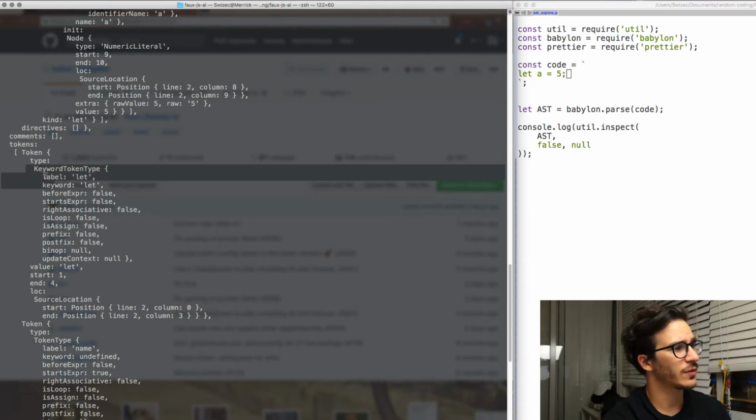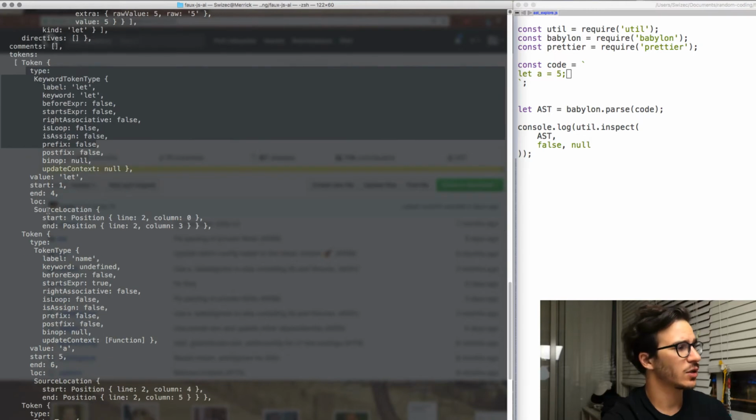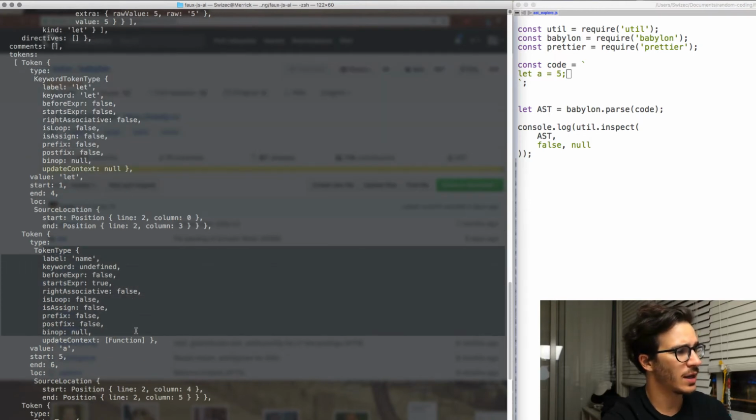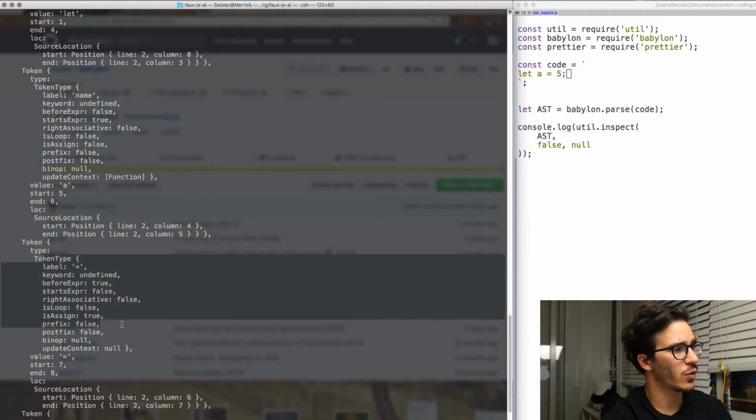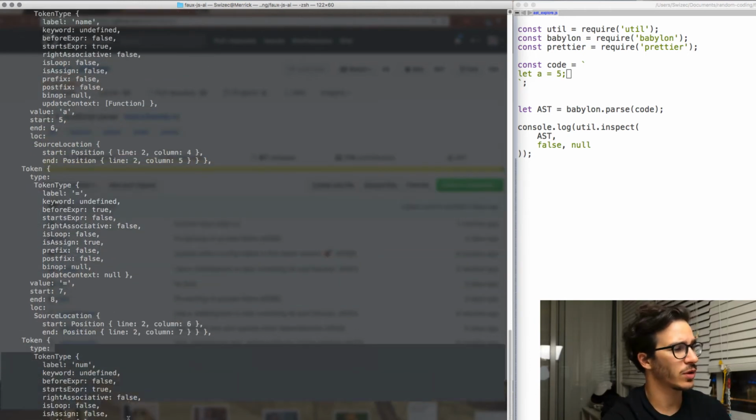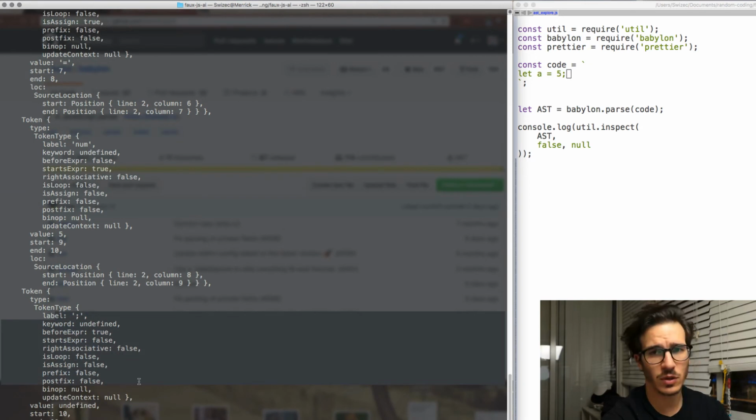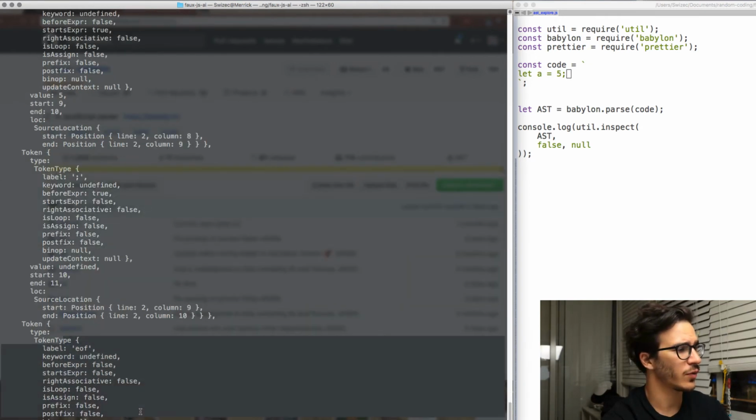That's where you have things like a token for let, a token then for a name. A name can be literally pretty much any string. Then you have a token for the equal sign, a separate token for the number we used, even a token for the semicolon, and a token for the end of file.